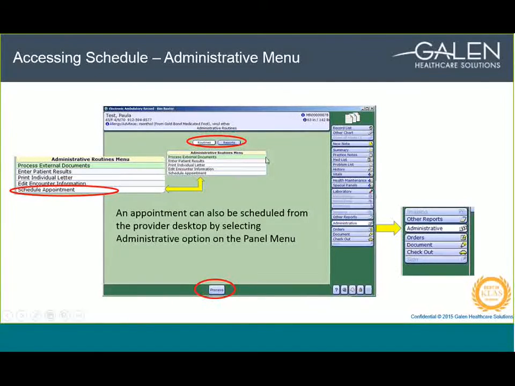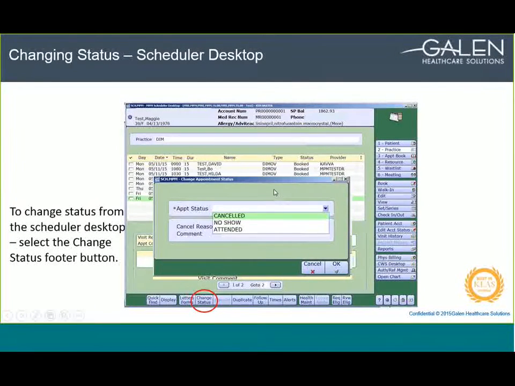As you can see, the very bottom one is schedule appointment. So you highlight schedule appointment and you click process. What that will then do is take you to the scheduler's desktop view. It's kind of like a little shortcut. It'll launch you into this view for you to move forward.